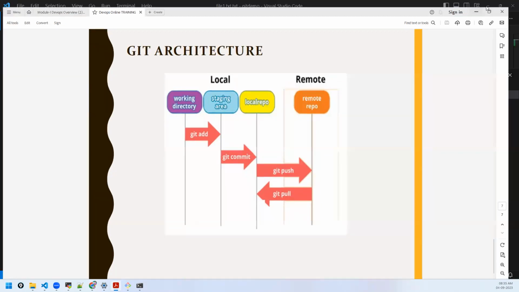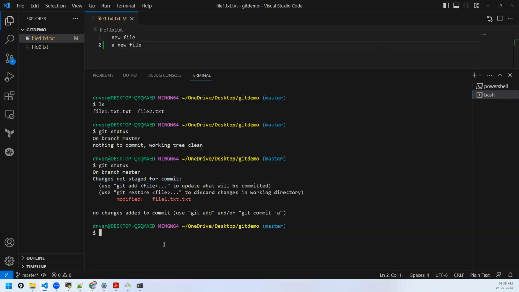Got it. Now tell me, where is this modification now? I made a modification. Is the modification in the working directory? Yes, it is in the working directory. Not staged. Unstaged means it is in the working directory. Do you see the difference? Earlier it used to show you untracked, but now it's showing unstaged.